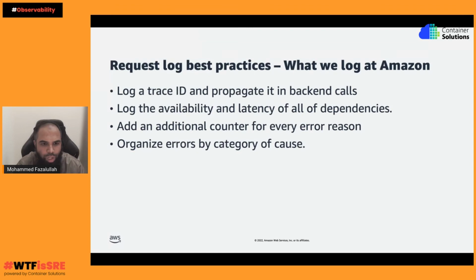You also want to make sure that for organizing errors, you have a category of cause, right? So this could be things like a category of client's fault versus a category of server's fault. And then afterwards, you can figure out and understand where you should be debugging the systems next based on that category.